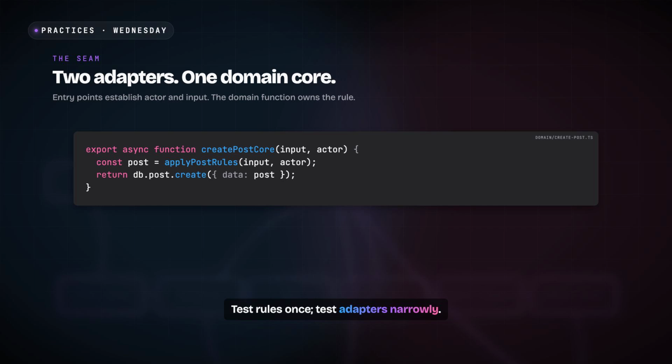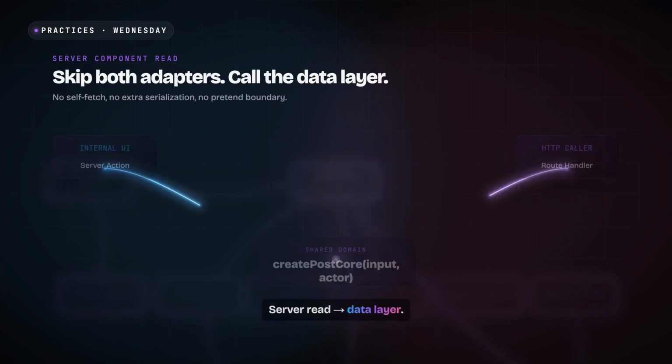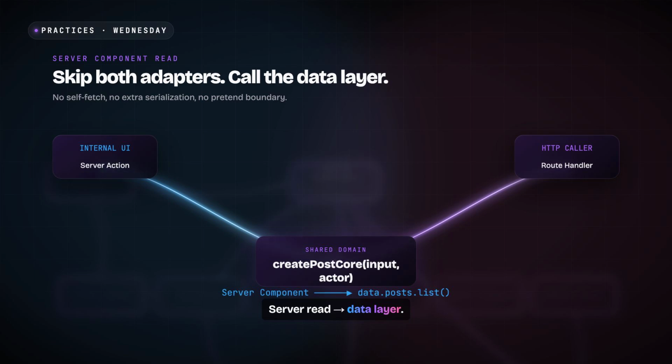That is the payoff of convergence. More confidence with less duplicate test setup. Now the easy-to-miss exception. A server component that needs posts should usually call the data layer directly. Do not make the component call your own route handler just to come back into the same process. That adds an HTTP hop, serialization, another error surface, and build time failure modes without creating a real boundary.